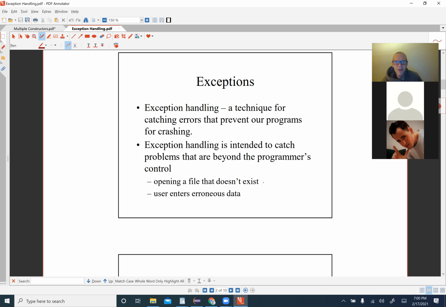Or let's say the user enters data on a web page. There are all these text boxes and the user enters data in the wrong format. Let's say they're supposed to enter an age and they enter ABC. So they enter a non-numeric entry when there should be numeric. We can't really control what the user does.